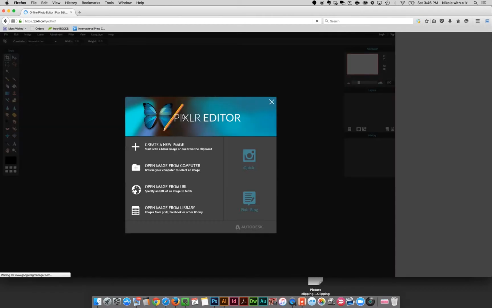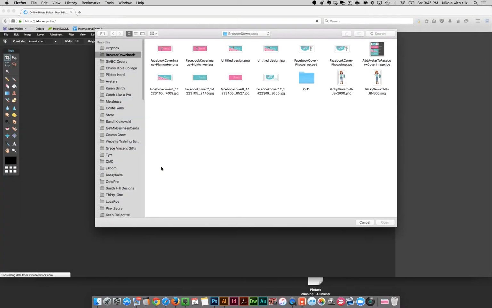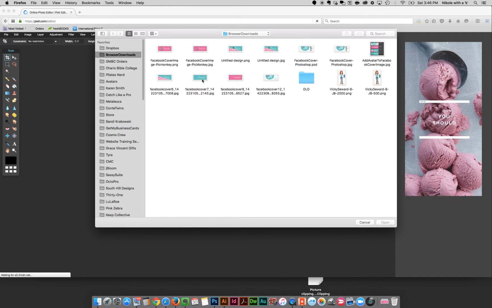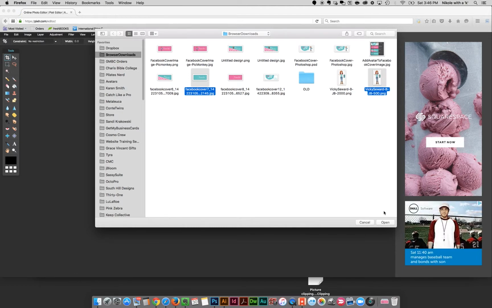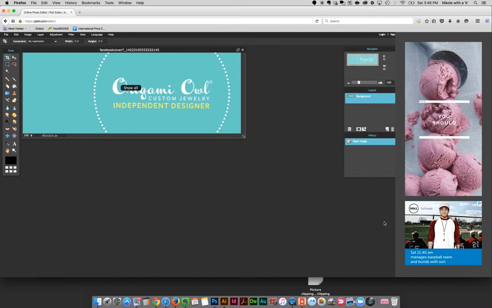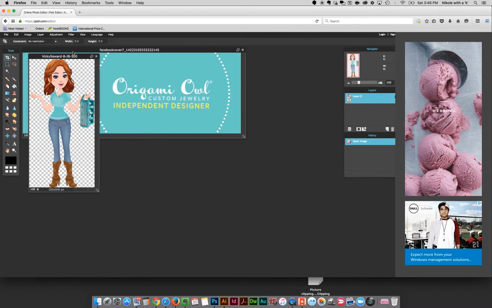With PicMonkey, you actually do it as an overlay though, so this is a little bit different. So we're going to open image from computer. This sort of mimics Photoshop. I like this one. I like Canva. I don't particularly like PicMonkey. I just have never gotten into that. All kinds of things I don't like about it. So I'm opening up these.